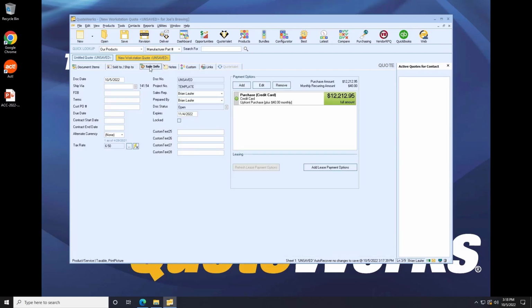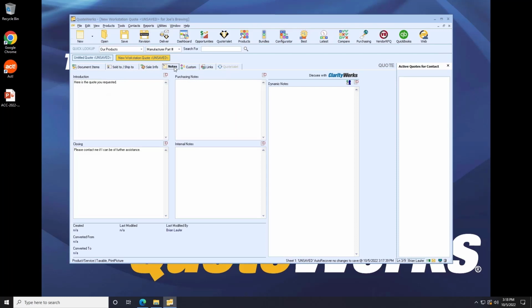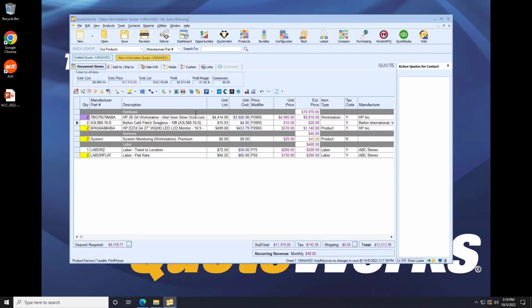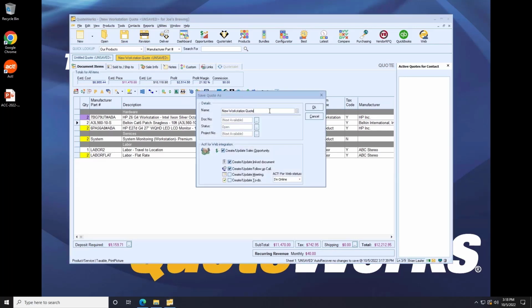Obviously there's other options that we can add, like different payment options, any notes, fill out any custom fields, that sort of thing. But from here, we're basically ready to go. So let's go ahead and save the quote. And now we're going to go ahead and give it a name. And we're going to go ahead and create our updated sales opportunity in Act, the link document, follow-up call, meeting, and to do. So we'll go ahead and click on OK.